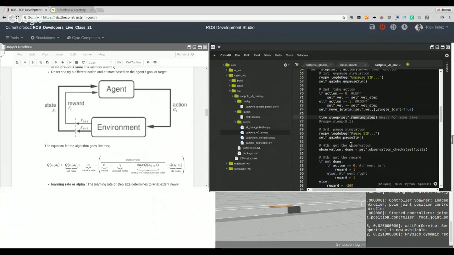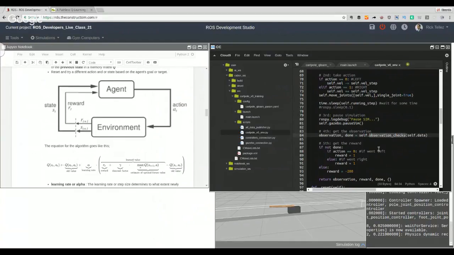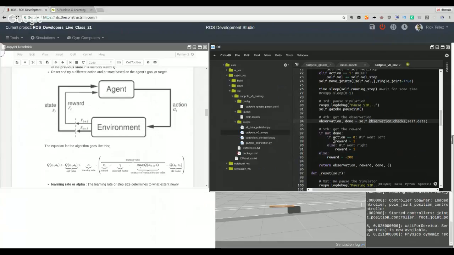And then afterwards, we make an observation. What it does is call this function that checks what is happening. Did the pole fall down? At which position is the cart pole, etc. And based on that, it generates a reward. If it didn't fall down, then it provides a 1. And if it did fall down, then it provides a minus 200.